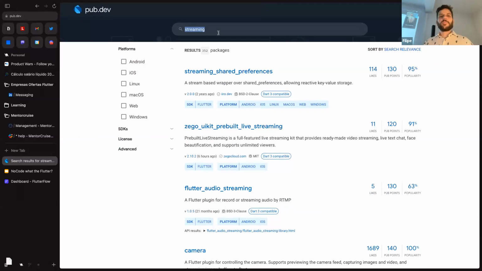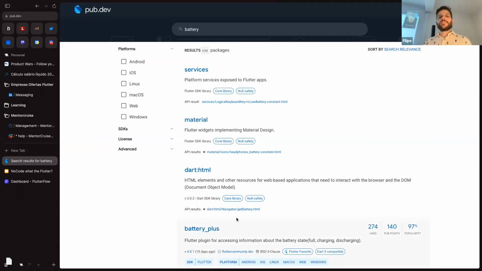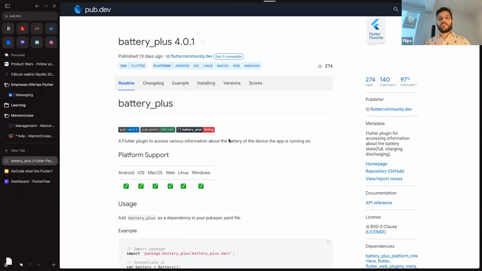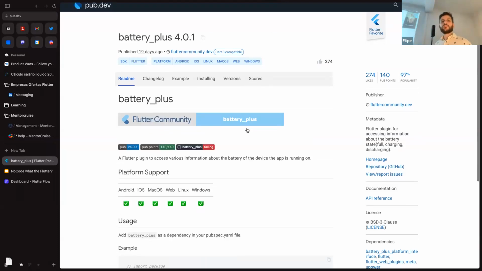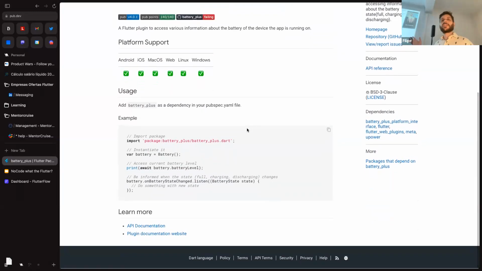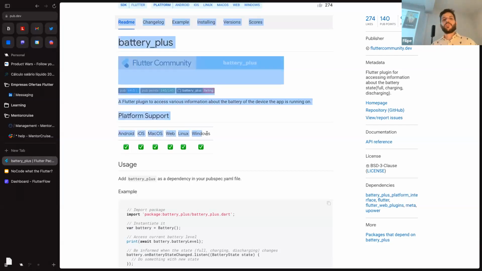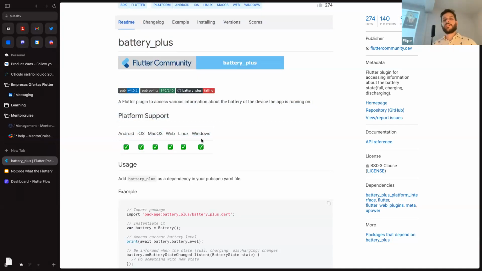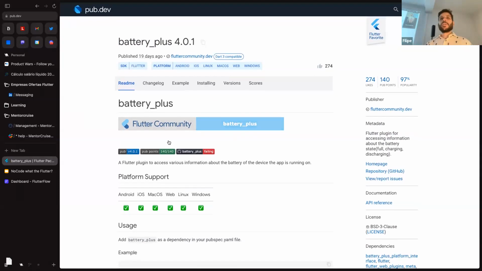Maybe there's not much, but there's a camera. But let's look for battery. Yeah, it's a service. That's a bit more complex. So, for example, we could install this library, and we will have access to the battery of the device. And this library will make the battery available for all devices. And it's a stream in the bottom.